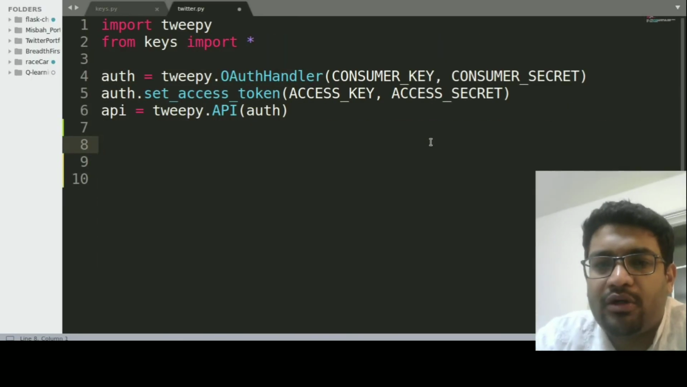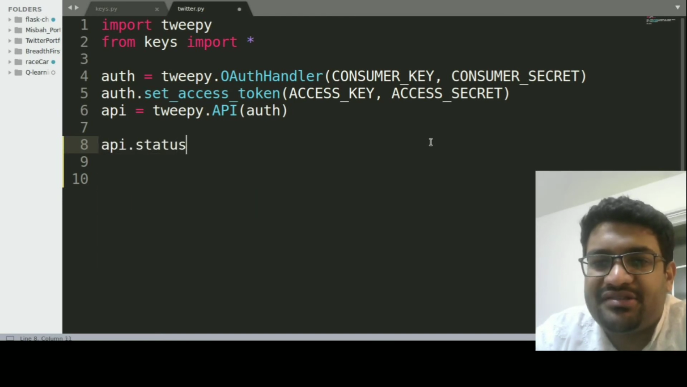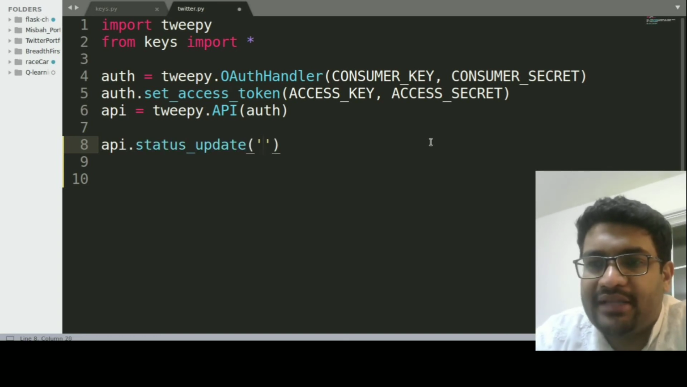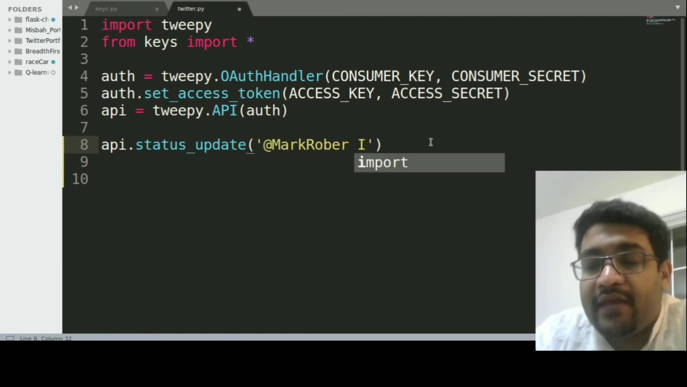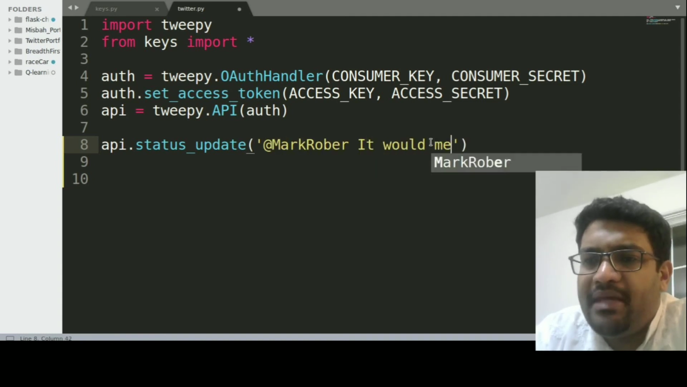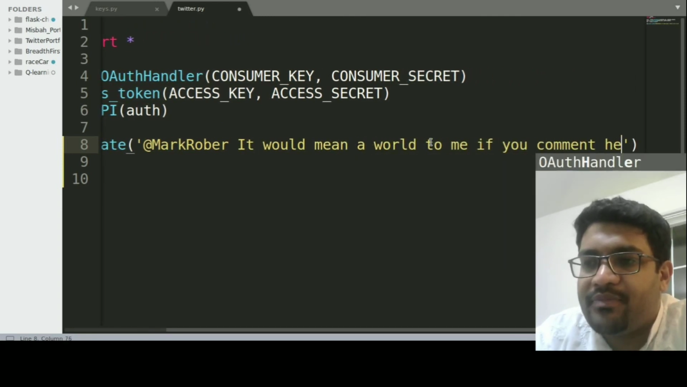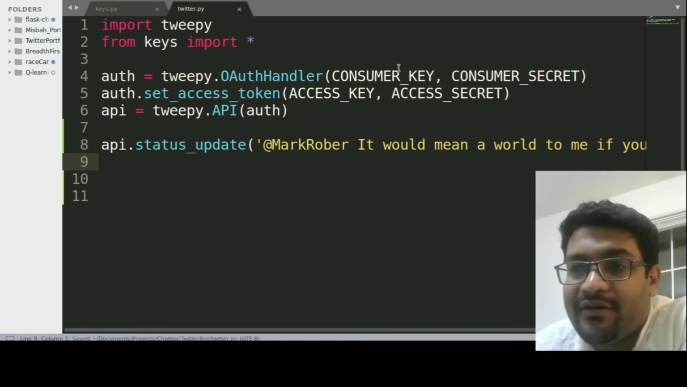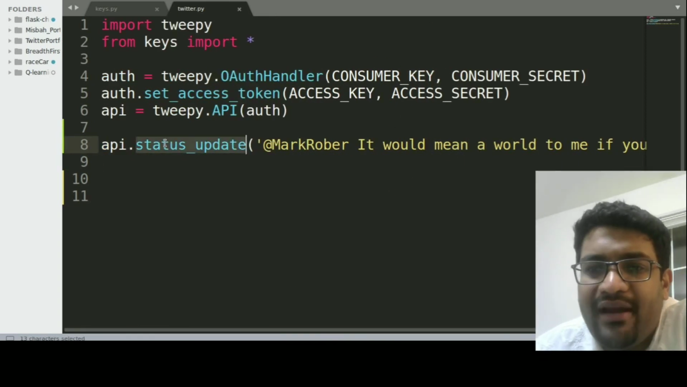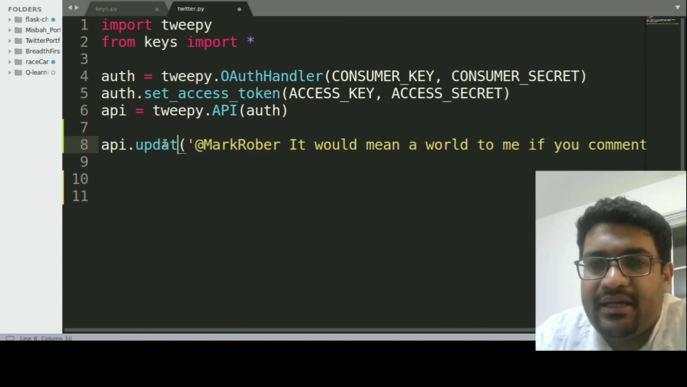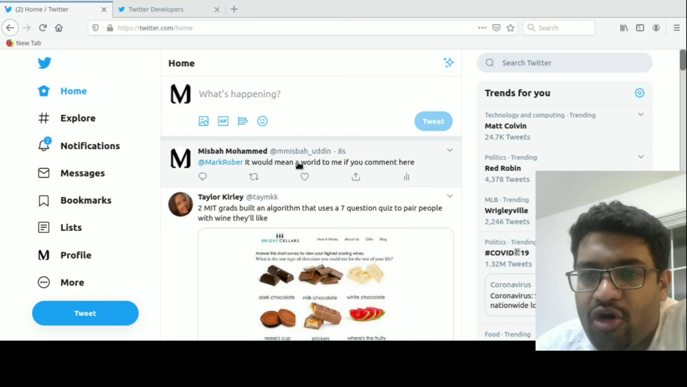We'll simply write a code to tweet onto their accounts. So we write API.update_status. And let's call Mark Rober. And we'll simply put a tweet saying, it would mean a world to me if you comment here. And let's see if it even catches Mark Rober's interest. Oh, did I write update status? It should be update status. Okay, Mark Rober, it would mean a world to me if you comment here. So this worked, which is good. So here is the code and it works.